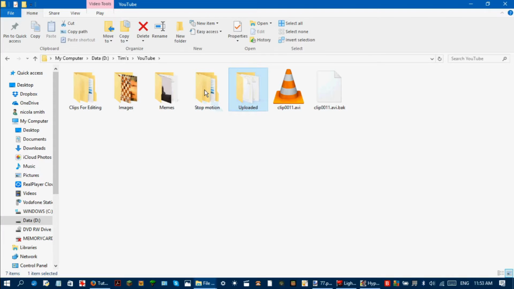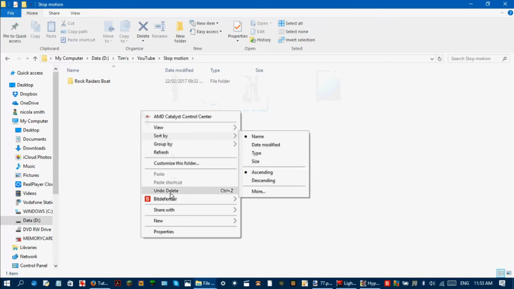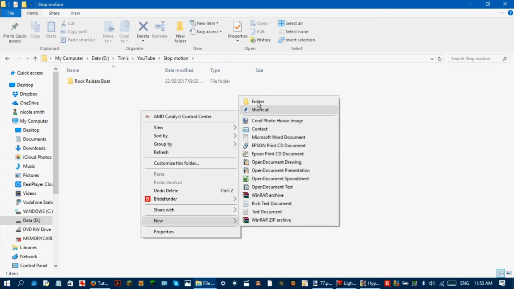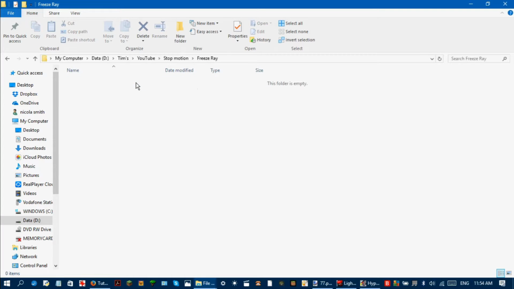But anyway, stop motion. Let's create a new folder, and I'll call this one Lego freeze ray, because I think there is a freeze ray in the next one I'm going to make. You definitely do want to put them in a separate folder, it just makes it so much easier.